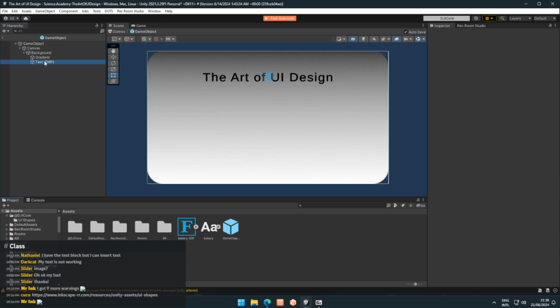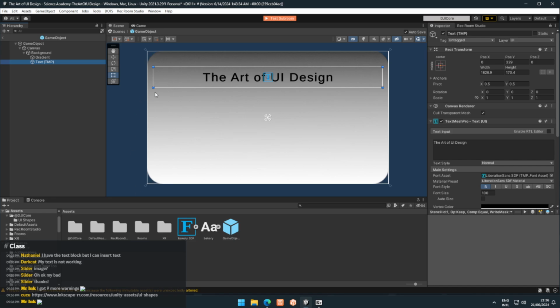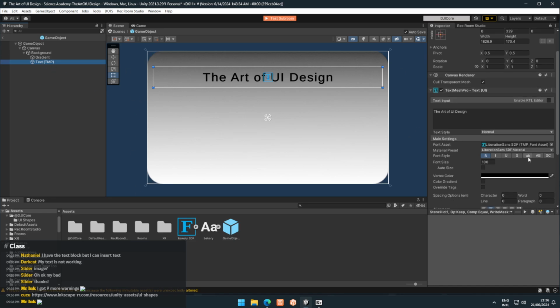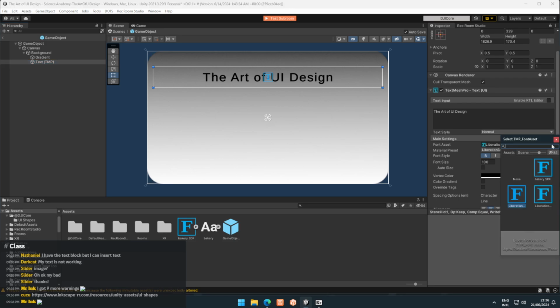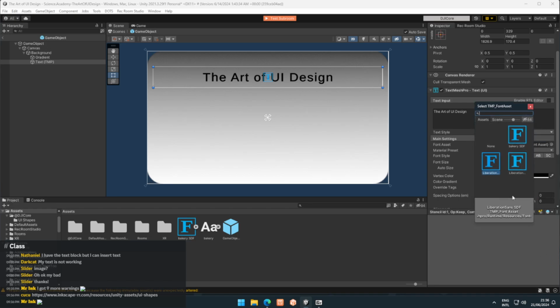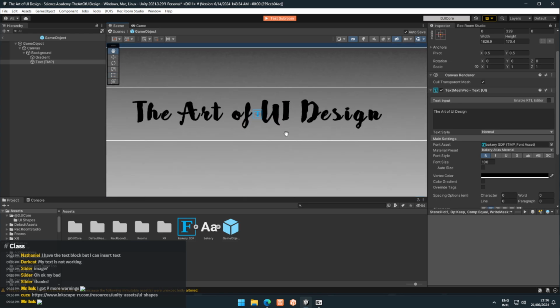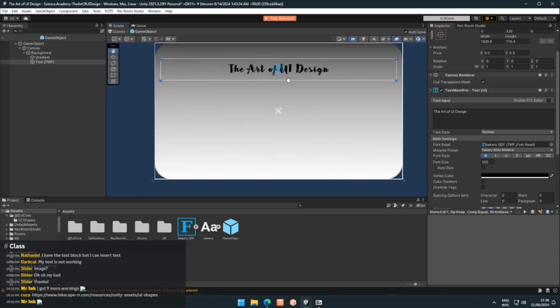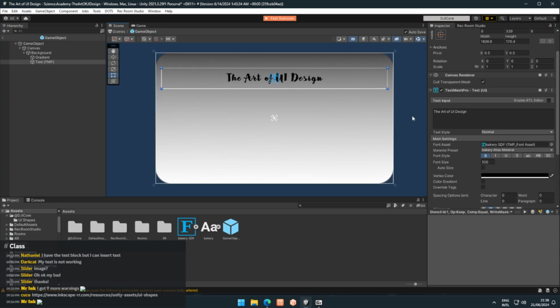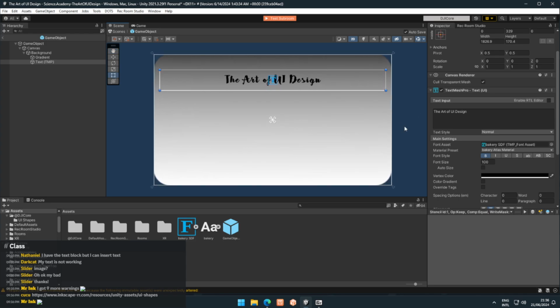All right, so to apply the font asset, we click on our text, and then in the inspector, we can either click this little dot on the right of the font asset and see all the font assets in our project. Then we can just click on it, and now you'll see that we have some fancy looking text.